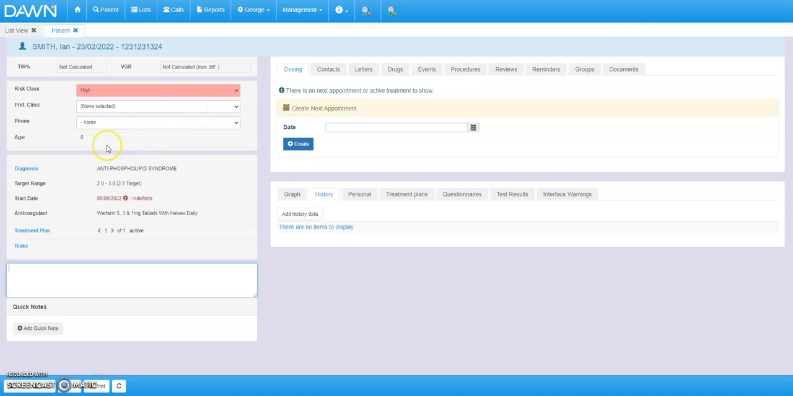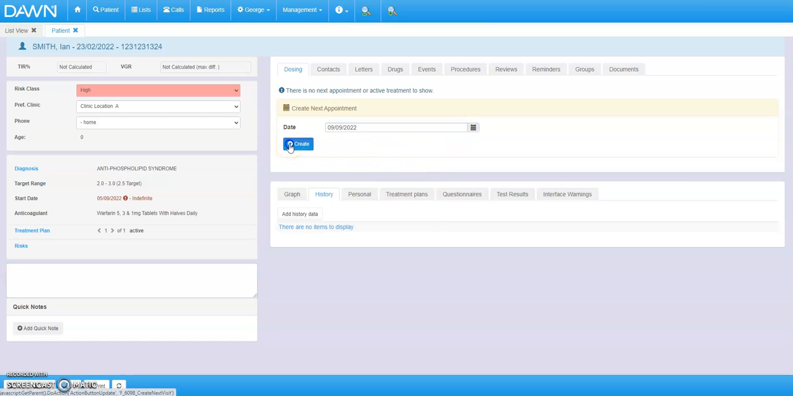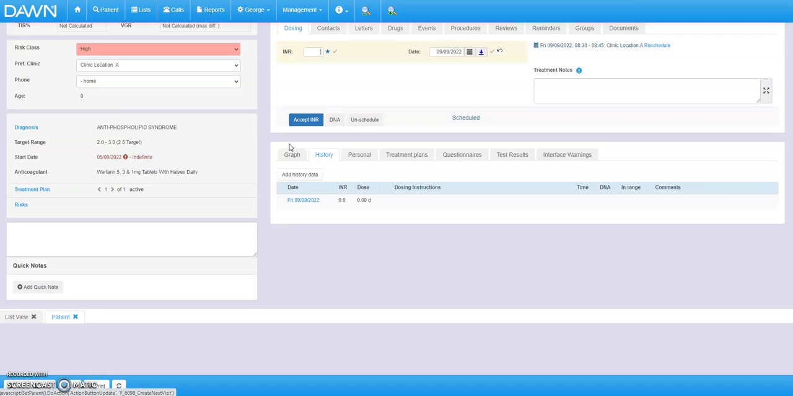Now this patient, they've got an active treatment plan, they've no history. It looks like it's a new patient that's been added to Dawn, but somebody's forgotten to set the preferred clinic. So I select a preferred clinic, and set the next appointment. So I click on the calendar, I select the date of the next appointment, and I can create that appointment.